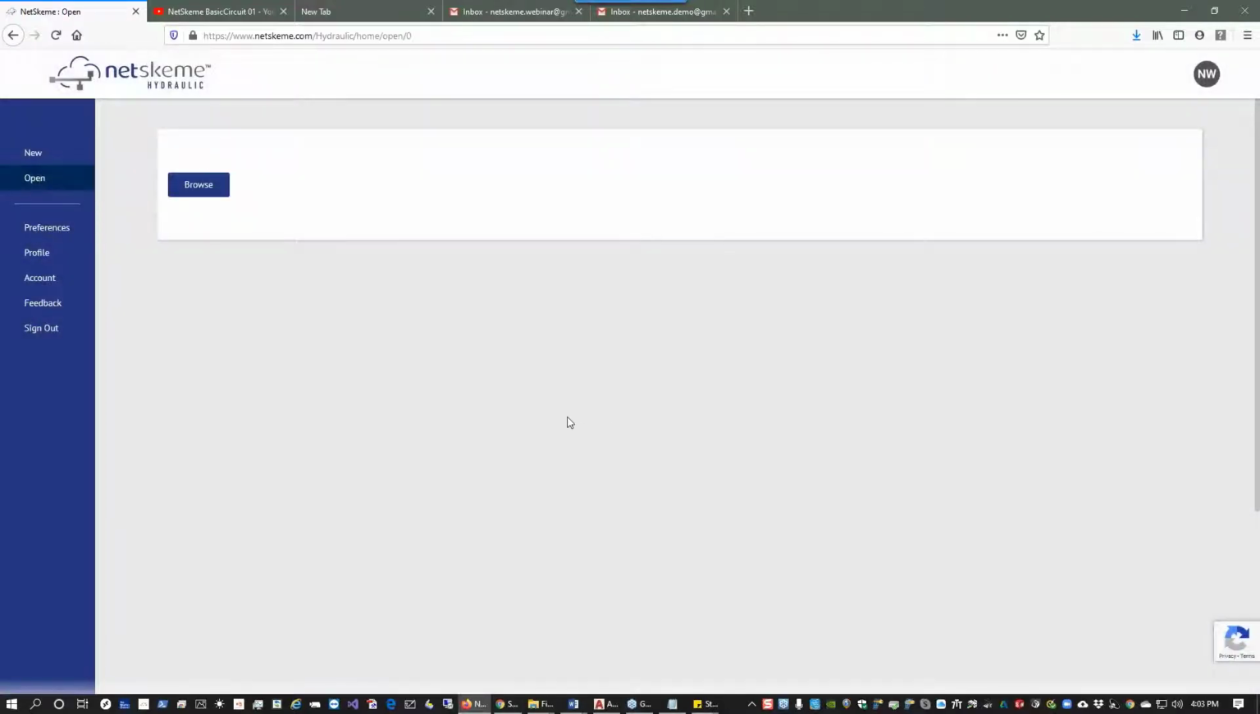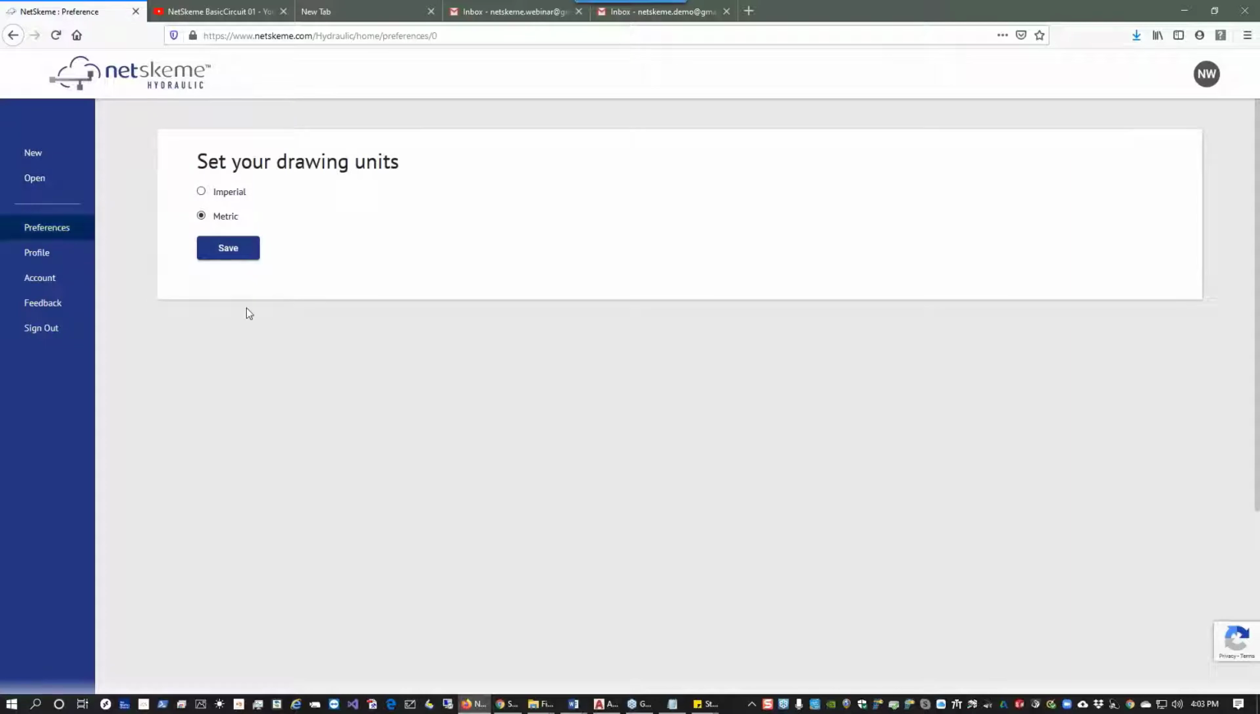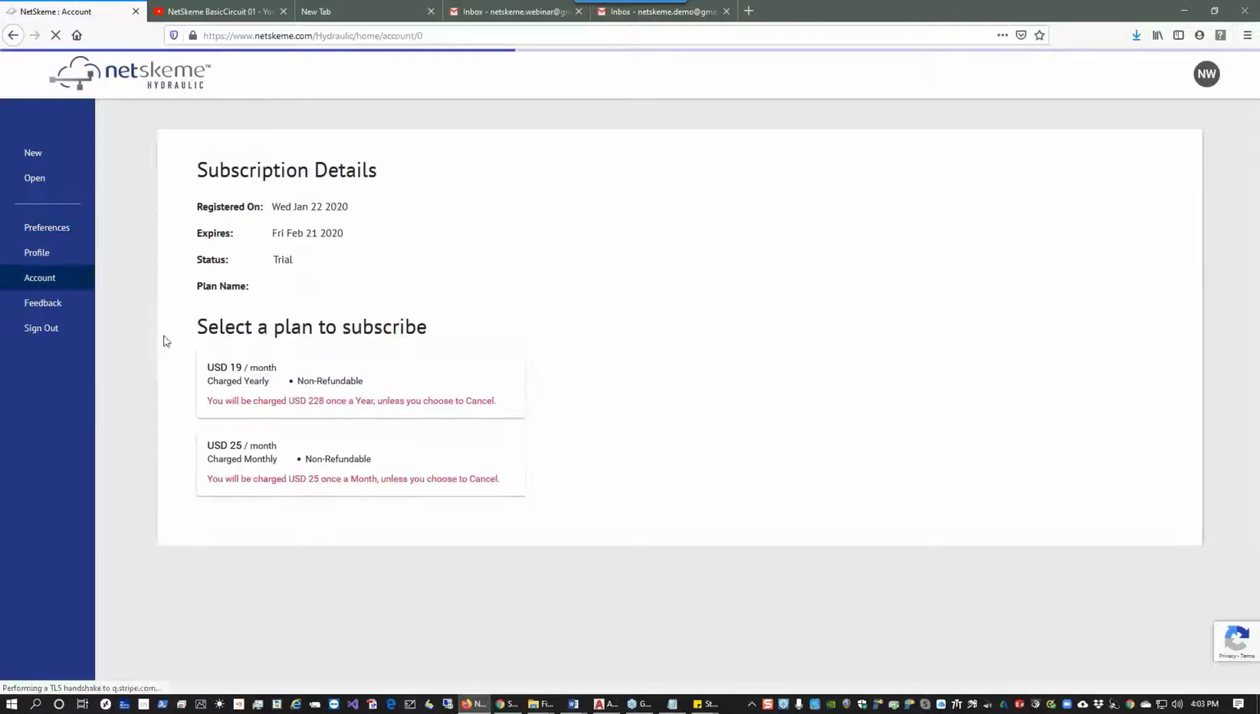After signing in to NetSkeme, the homepage appears showing basic information on user preferences, account information, and a means by which feedback on product experience can also be provided. The default login shows a file open icon. However, in the case of a first-time login, the user is directed to the preference page to select the drawing units and also verify optimal browsing settings. The account page shows the status of the trial subscription and available plans to subscribe, and those will show in the currency that's set up for the country that you're in.